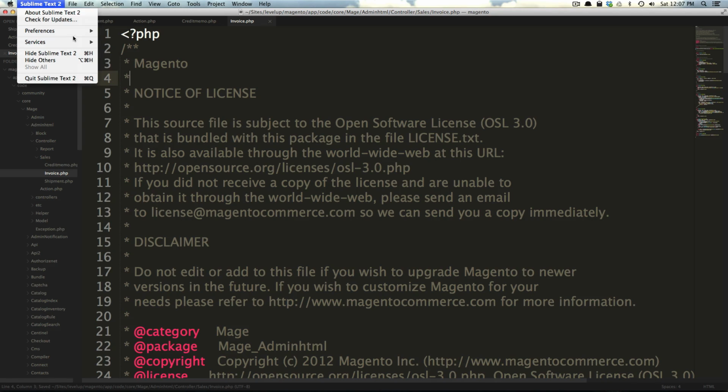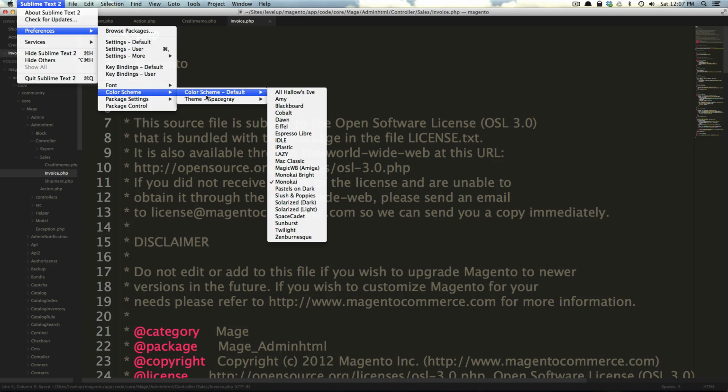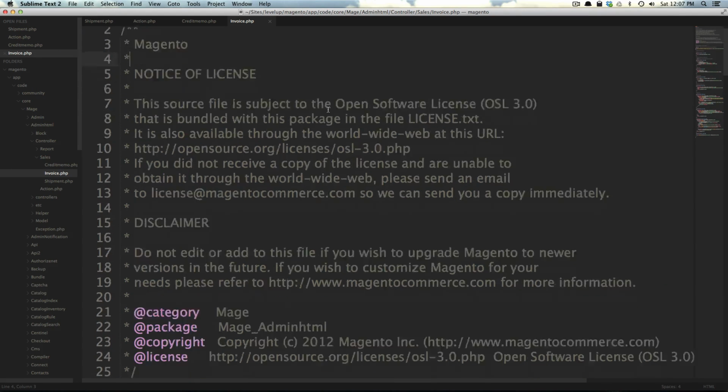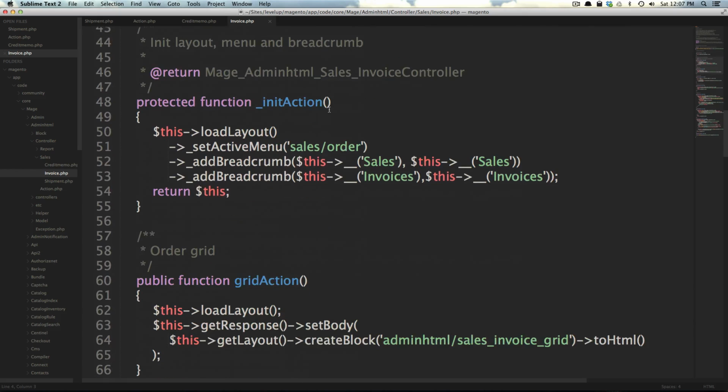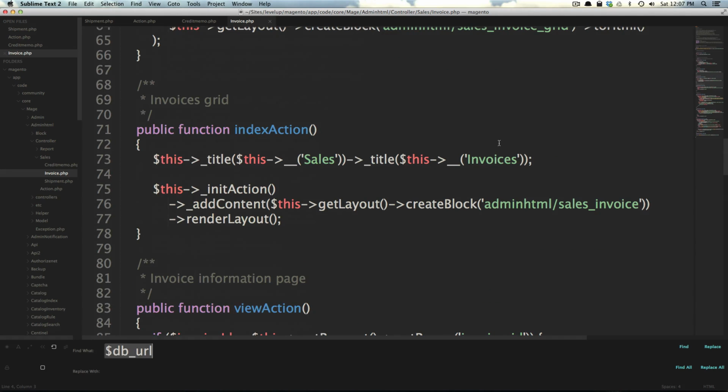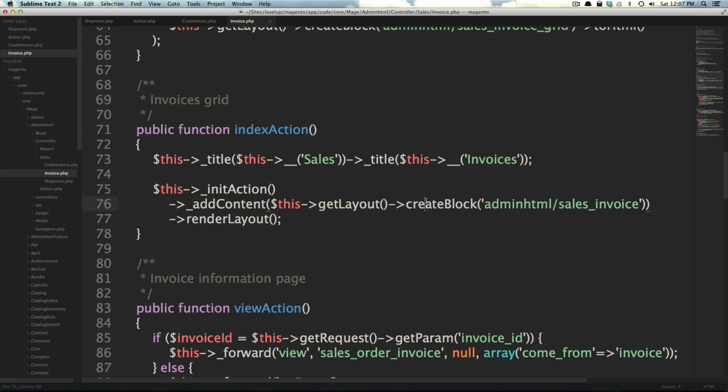So now we can come here to our preferences and look at the color schemes. Space Gray, let's go 80s dark. And here we have a really nice looking color scheme with a theme. It's all complete, and this couldn't look any nicer. In my opinion, this completely changes the way Sublime Text looks.